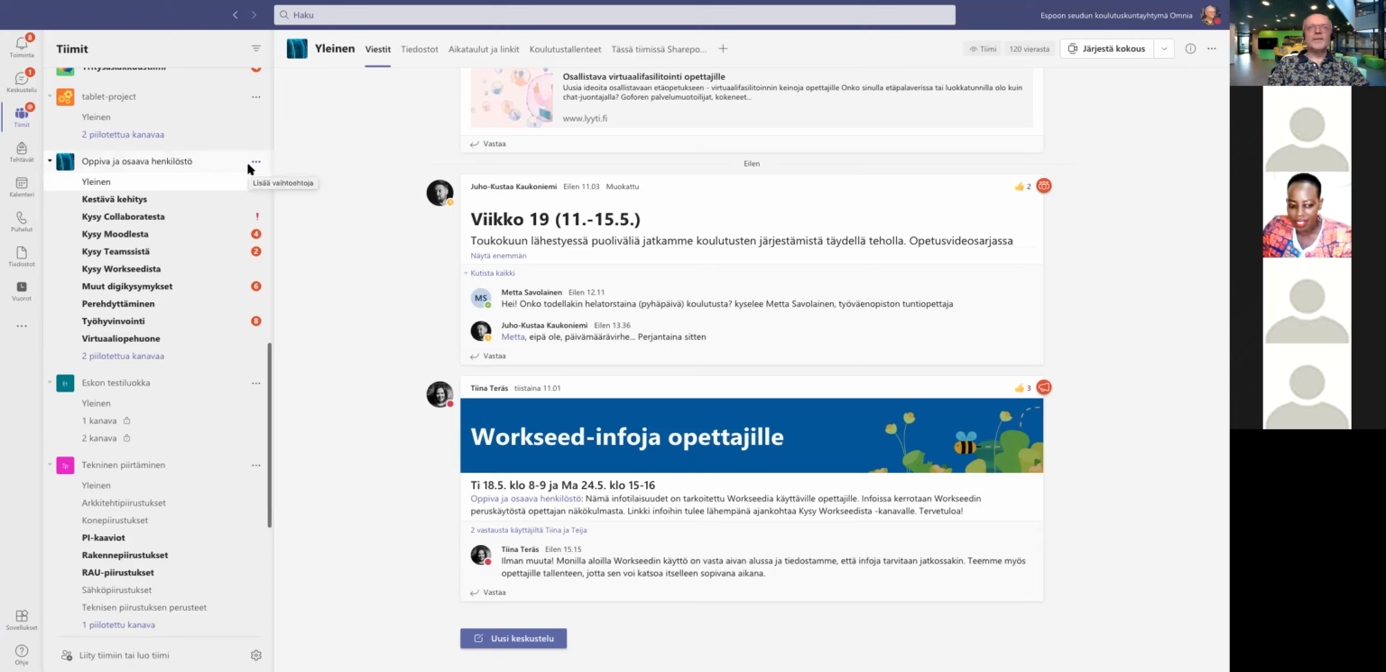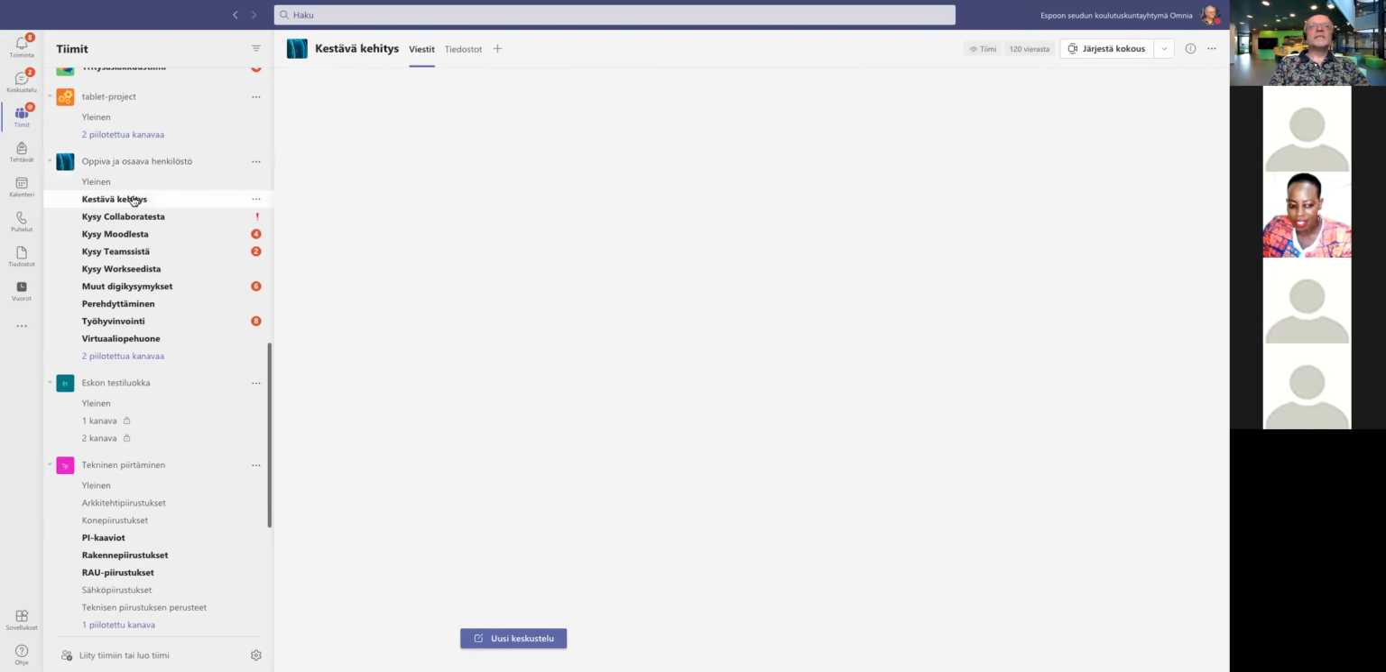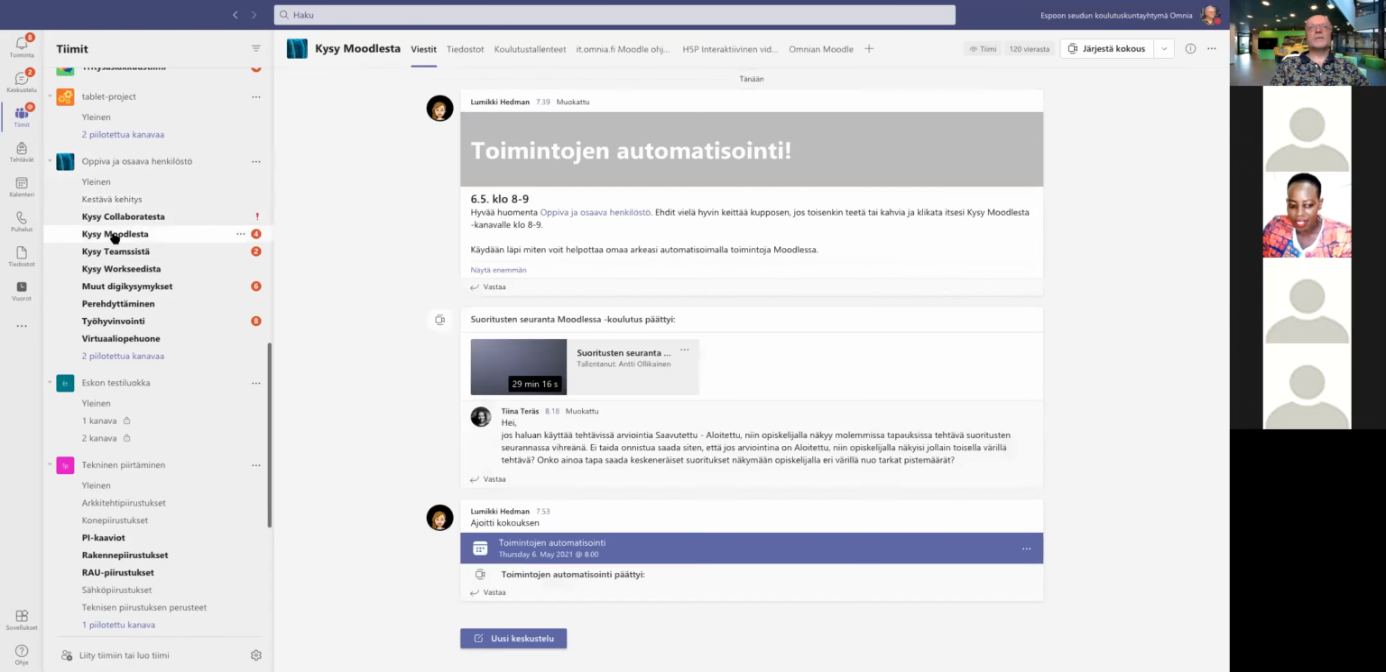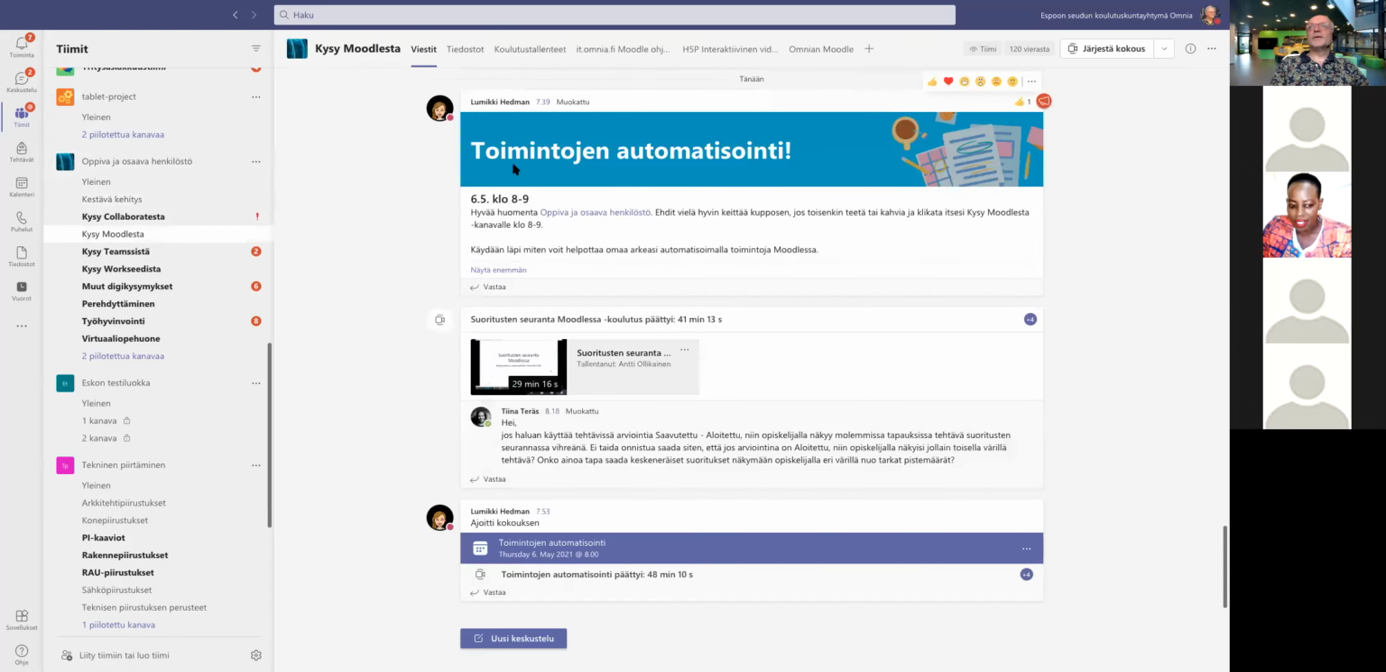And from the very beginning, we arranged a team of 10 experts, me included, who chose which kind of support they are giving. And it says we have this kind of general discussion board. We have sustainable development. Then ask about Collaborate, resembles your Big Blue Button. We have Collaborate. Then ask about Moodle. And for example, here there is a session this morning on automating activities on Moodle. So those are always announced here.